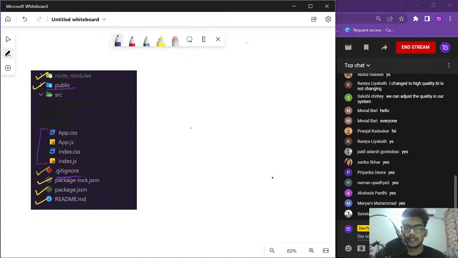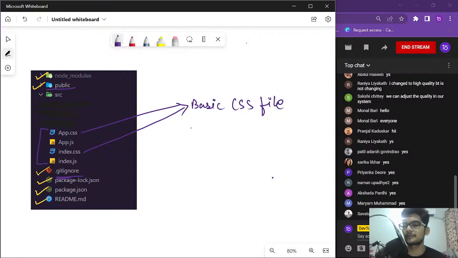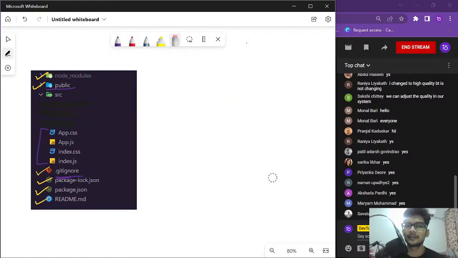Now guys, let's talk about these files. I don't think I need to explain what App.css or index.css is. These are basic CSS files, no change. CSS files remain the same. So if you want to create a CSS file in a React project, they are not different. They are exactly the same. So yeah, these are CSS files which contain some styles. That's it. Now let's proceed and talk about the main important files which we can see at the bottom.